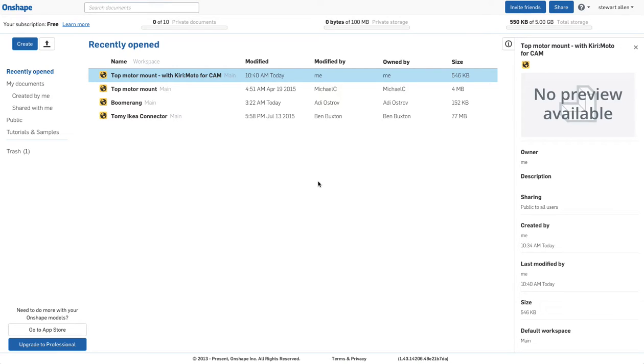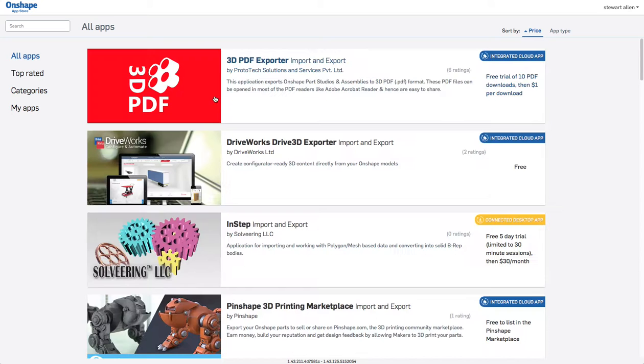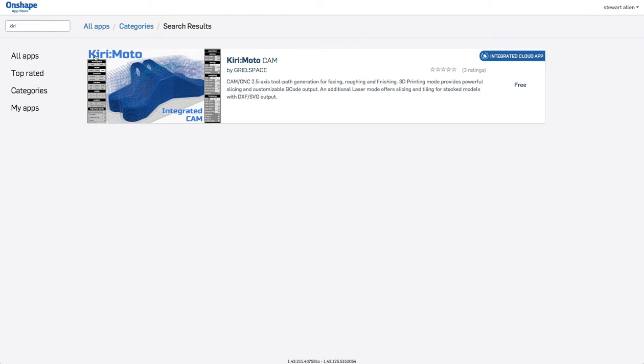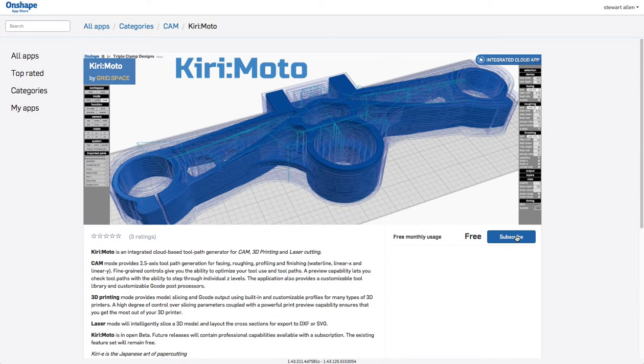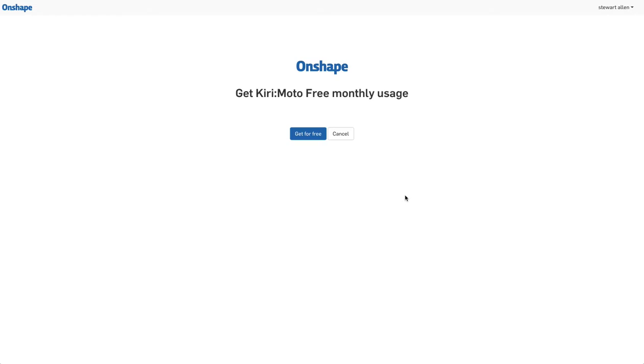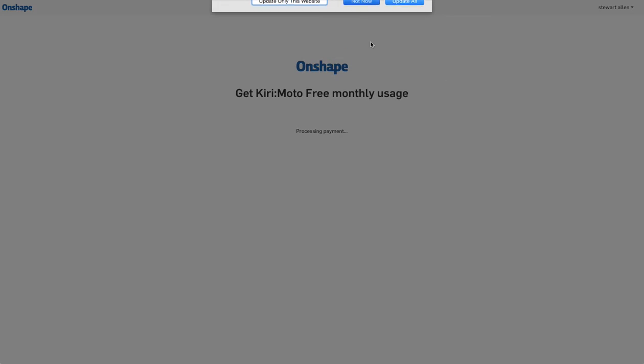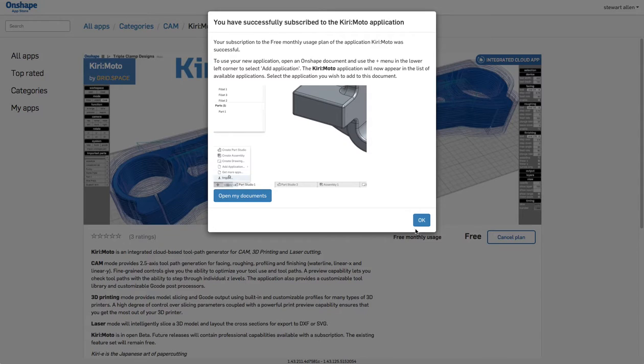I'm going to show you how to do CAM toolpath generation inside of Onshape directly using an app from the App Store called KiriMoto. So first, from within your document menu, you can go to the App Store, scroll down and find KiriMoto, or just type Kiri in the search bar, go in, click subscribe. It's entirely free, and it may prompt you for your password, and if it does, give it to it. And once you've got that, it's going to say you're subscribed.